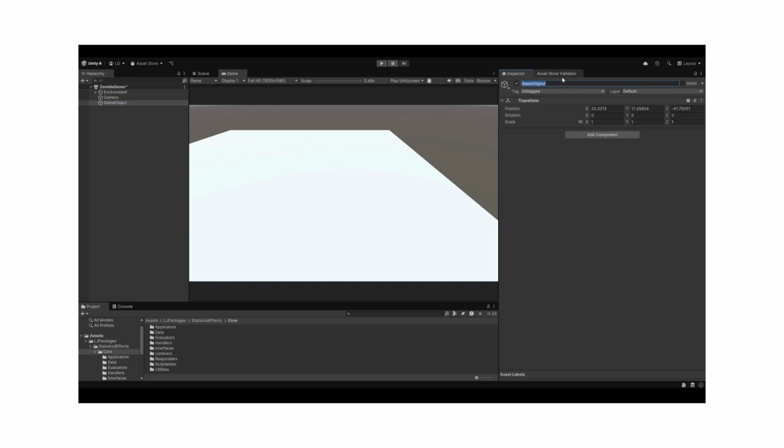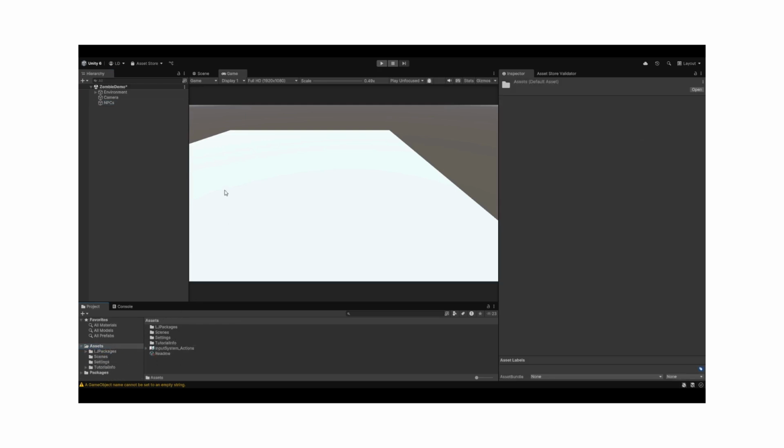So first things first, we're just going to make a simple object that can hold all of our characters. So we're going to call this NPCs. First step we want to do is define our own assets. So we're going to go into the assets folder. We will create a folder and we're going to call this stats and effects instances.